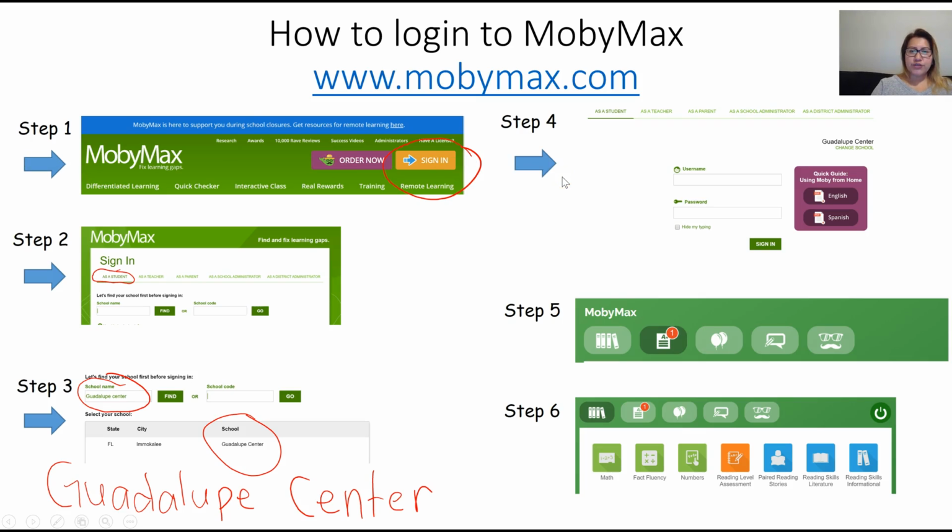Okay, then we are going to step number 4. We want to verify that we are still in as a student. And if we typed in Guadalupe Center correctly, we are going to see Guadalupe Center come up on our page. Okay, and this is also the page where you are going to enter your lunch number or your student number for your username and your password. So remember, it's going to be the same thing, the same numbers for your username and also for your password.